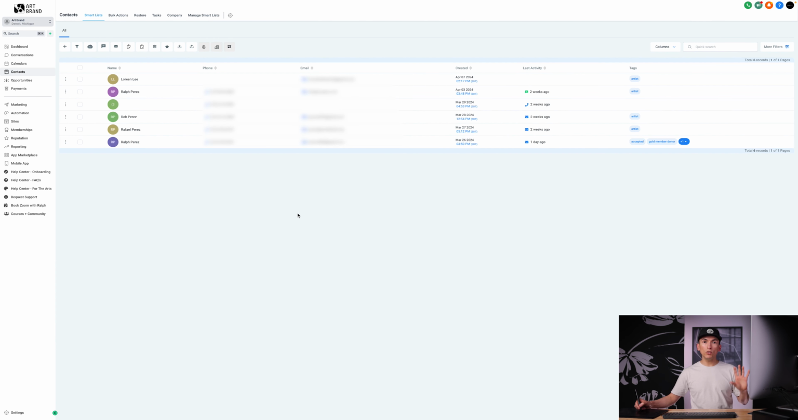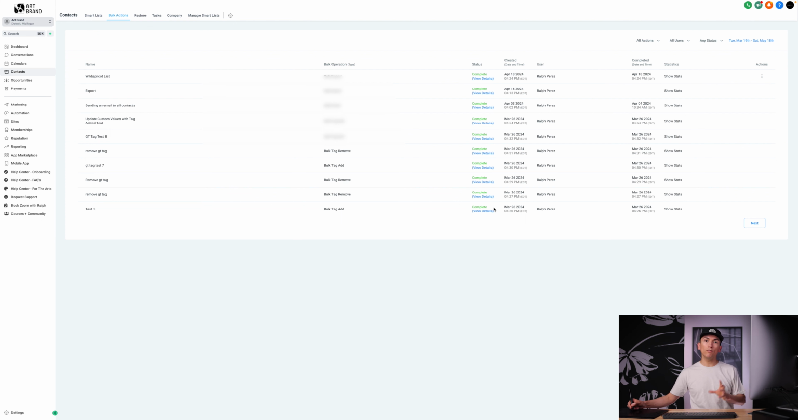And just a side note, if you click out of that and you do want to check the status, right from the contact section at the very top sub navigation bar, you can click next to Smart List Bulk Actions. And when you click on that, that'll show you the status of that import. So that is how simple it is to import a contact list into your account.